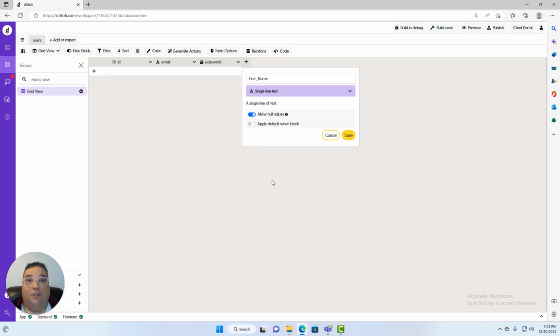Once we've selected the field type, you'll notice we have these two options, allow null values and apply default when blank. So allow null values is if I want to allow people to optionally put information into my database. So for instance, let's say that we wanted to have a phone number. Well, not everybody's going to want to put their phone number in. So I want to make that an option for them. I want them to put it in if they're willing to give it to us, but if they're not, then that's fine. We can just allow them to leave it blank.